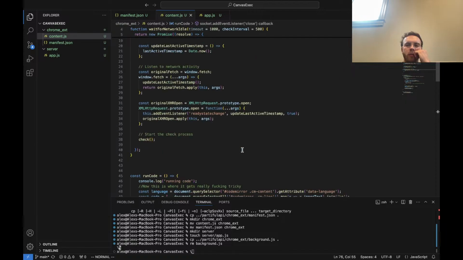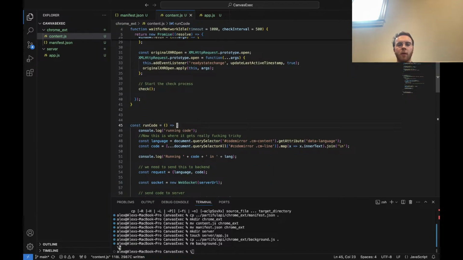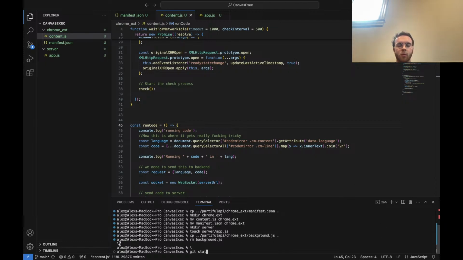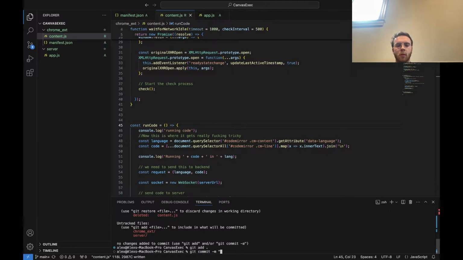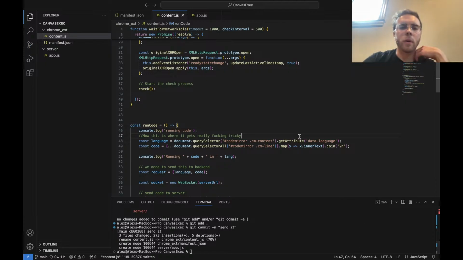Okay, this could work. This could just work, if we're now letting it pretty much run arbitrary code on our machine. So let's at least save it. Or actually, we don't know if it works. I don't know if it's worth saving. Whatever. Git add dot, git commit. Send it. Okay, let's see what happens.